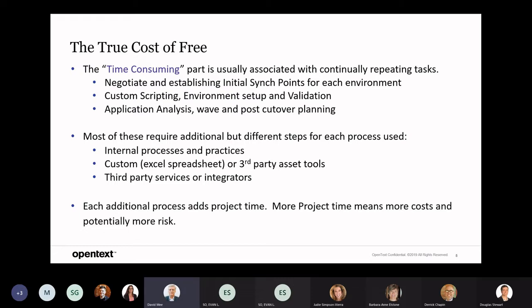Then you have to do the application analysis, the wave and post-cutover planning. Those are all repeatable steps that are just time consuming. Again, most of these require additional but different steps for each process. You go to an internal process and best practices.